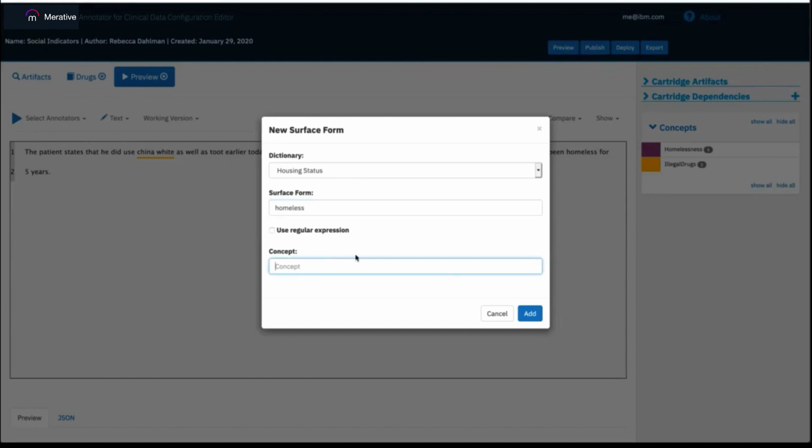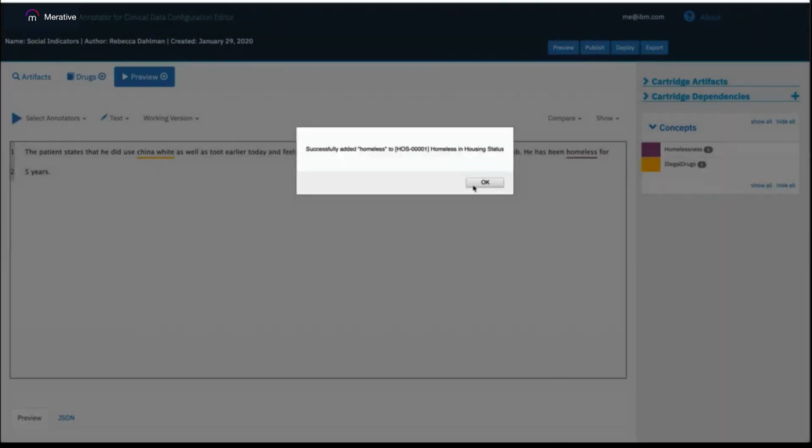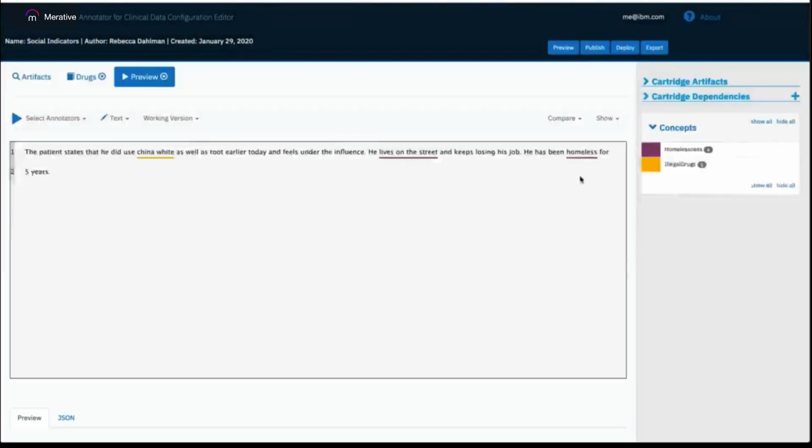We then have a box at the bottom allowing us to search for concepts that are in that dictionary that we want to add this to. So I'm going to start typing home. And you can see that a box pops up, which is pre-showing me the concepts in that dictionary that match the text that I am entering. I can then select the concept that I want to add the surface form to, click add. We get the successful message, and you can see homeless is now underlined.